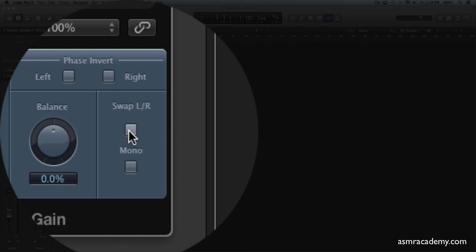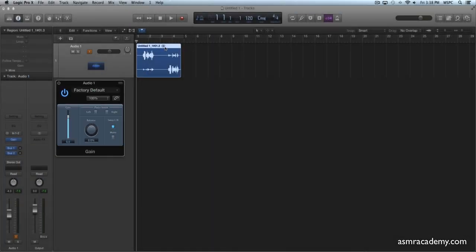So we select that. Now if I play my recording again, let's see how we go. This is in the right ear. This is in the left ear. So you can see now that the left ear and the right ear have swapped around. So it's as simple as that.